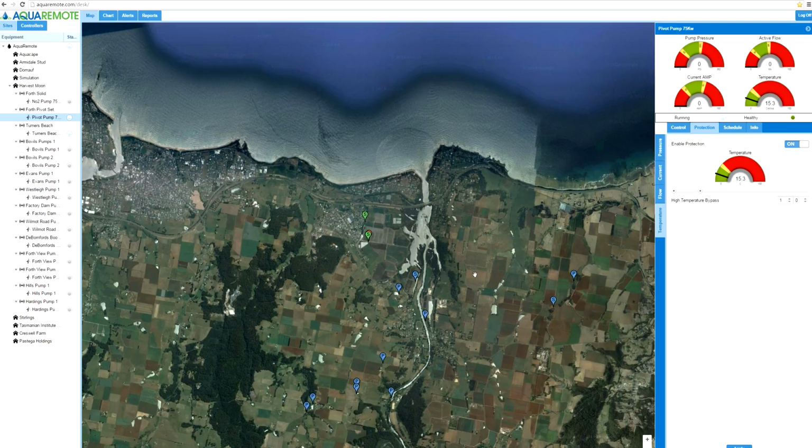So that's the protection system inside of Aquaremote for both mobile and PC devices. The feedback from these parameters go into the reporting system and the live charting system. So if you want to have a look at that side of it, have a look at the next tutorial, which will focus on those particular aspects.